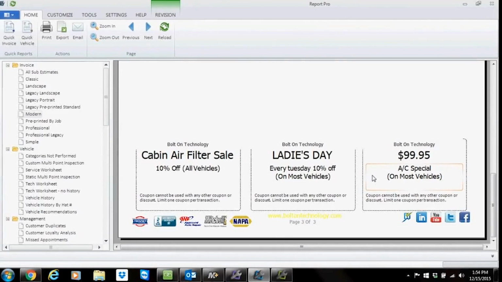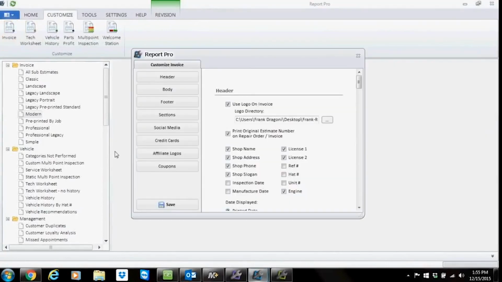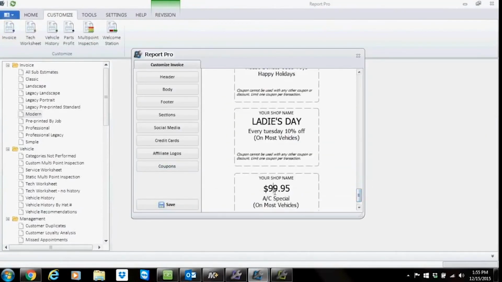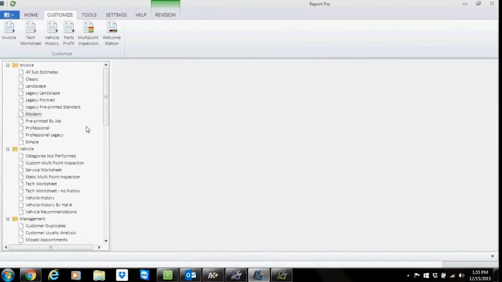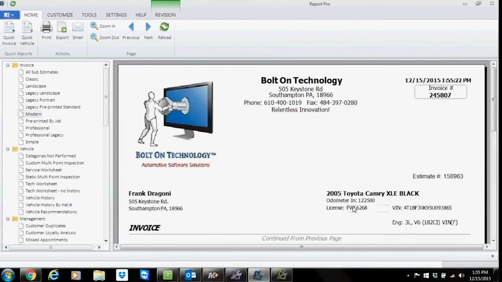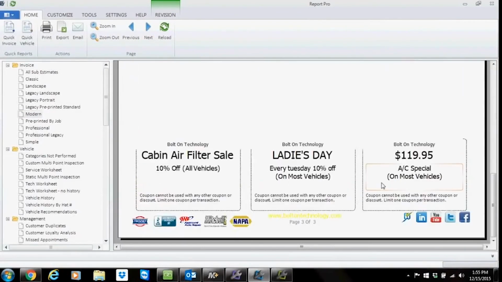So customize them. Put them on your invoice. Right? You could change these every 10 seconds. If my AC special is $109 or $119, there again, go to customize. Customize my invoice. Go to the coupon section. Just click inside the coupon section. Make it $119. Save. Reload the invoice. There's your changes. You're done.